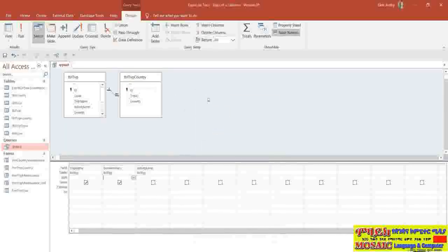Now for the avoidance of confusion, when we originally set the trip table up, we started off by putting a country in there as a field in the trip table. Now we don't use that any longer. We use the trip country table to provide a list of countries for each trip.